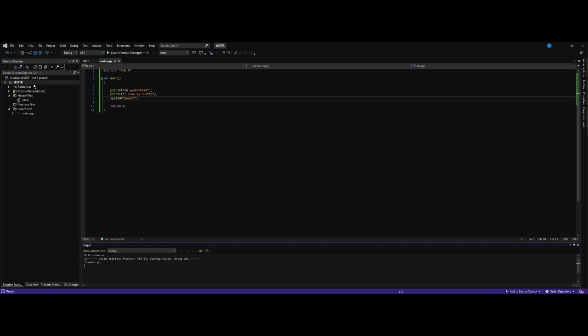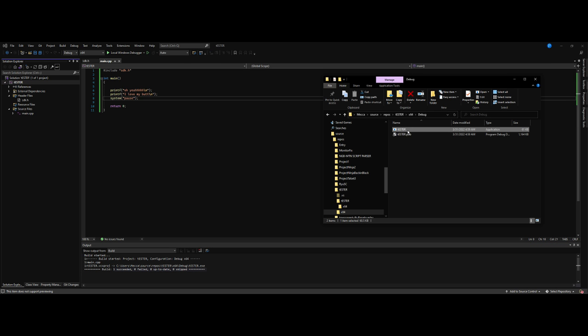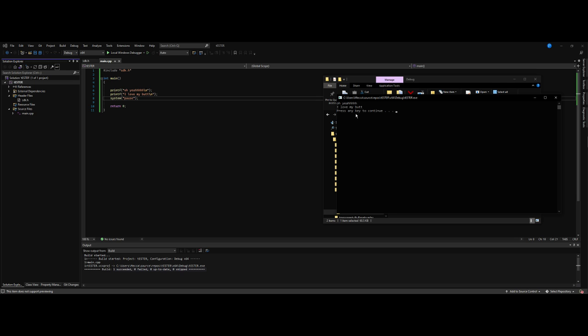So let's just go ahead and build it again. Seeing it succeeded, let's go back to our folder. If we do a quick refresh, which I always like to do, and we double click it, we see that here it is. Oh yeah, I love my butt. So now if you press any key to continue, that's what I meant when I said it waits for the user to give some input.